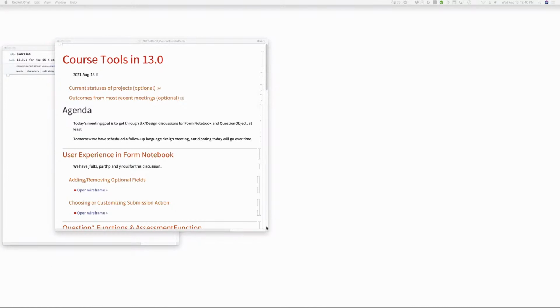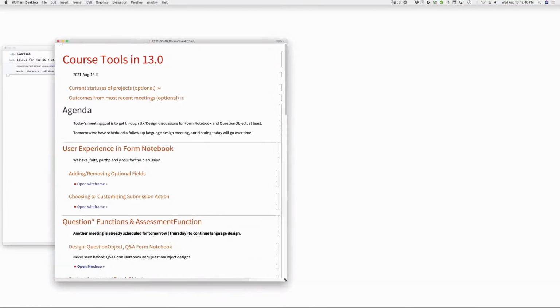Okay, hello everyone. Welcome to a design review of some new functionality for Wolfram Language, and this is about course making. We're still building up infrastructure of form notebooks and question objects. All right, so where do we start here?